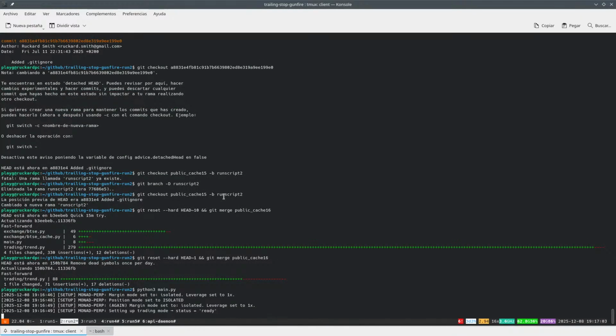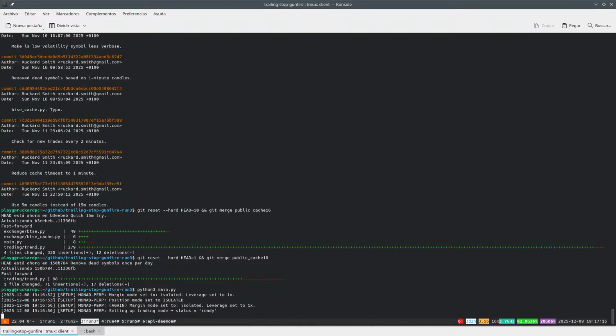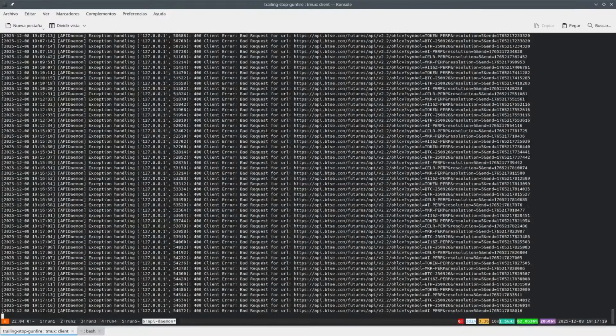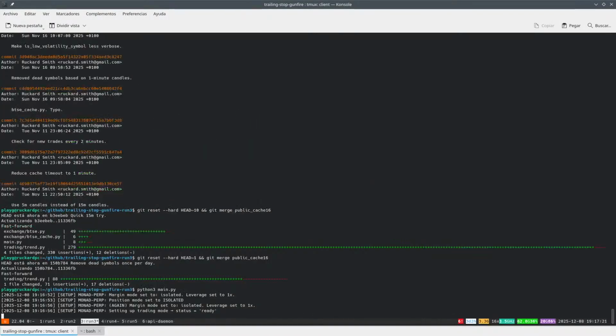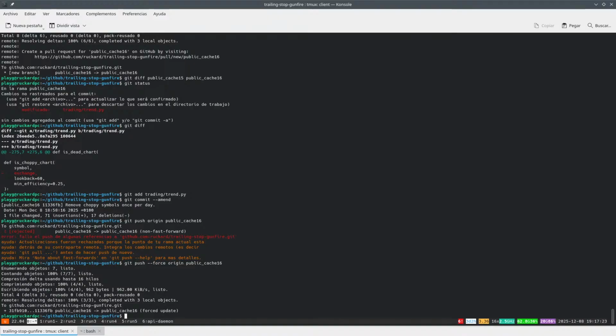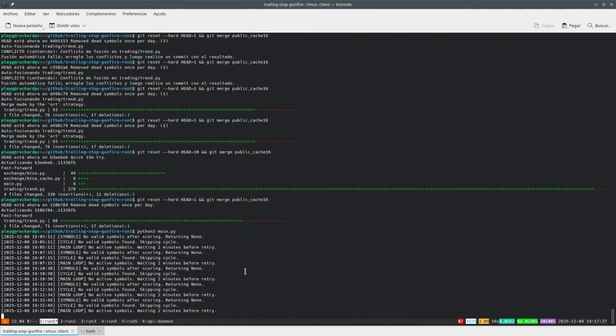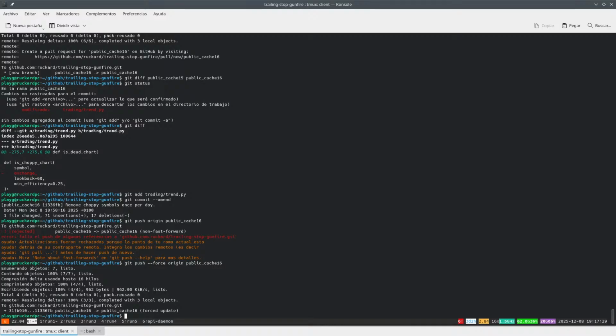So what you can see here, this monad perp thing, is because it detects a new symbol and it tries to set the margin mode and so on properly. And that's the same the first time it does it. So we're going to check what happens with the other ones. I mean, right now we could.